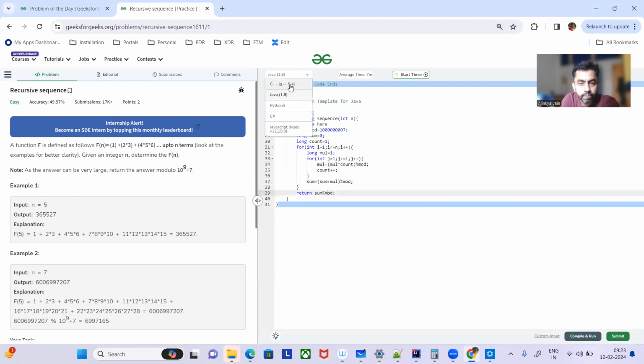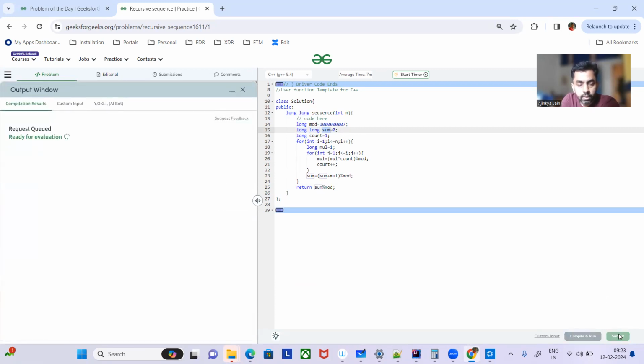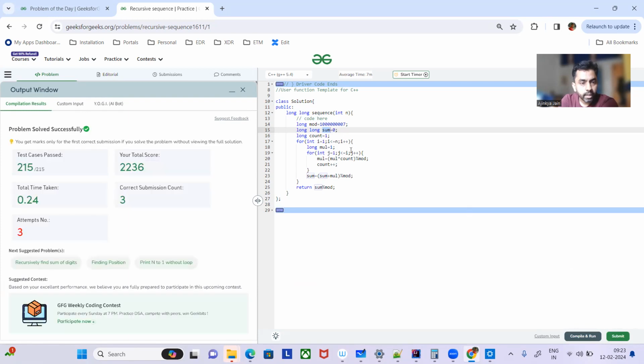The C++ code is completely the same. The only difference is that here we are returning long, and the sum type is long. So let's run the code. Today it was an easy category problem. Yes, it is accepted.